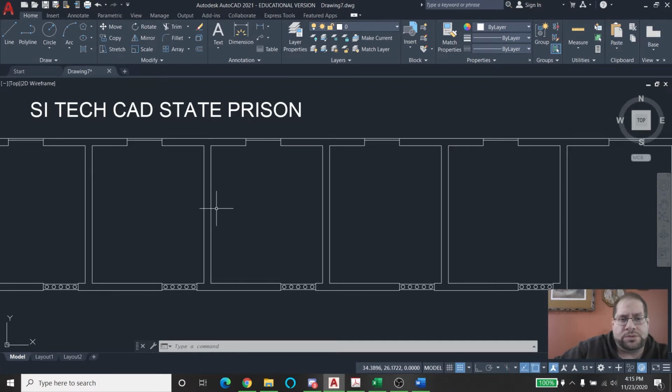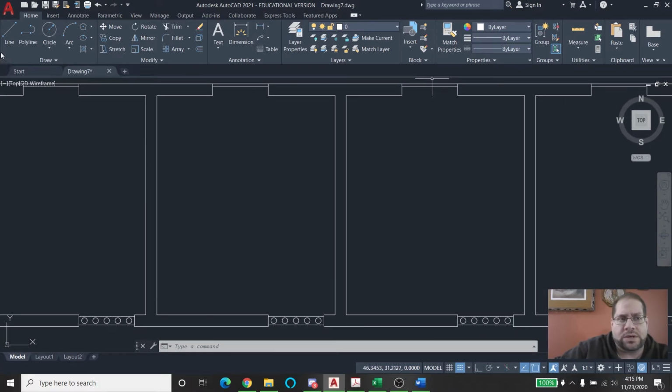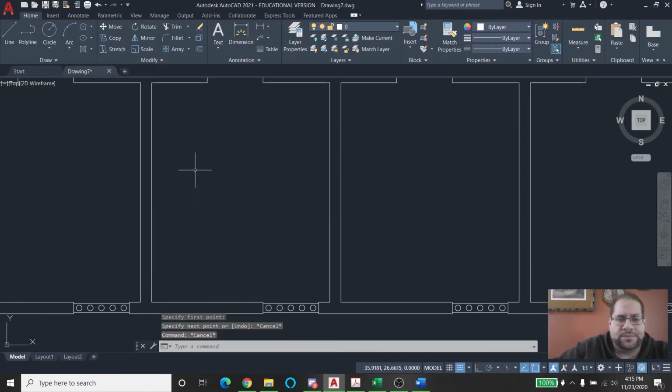Okay, so I'm going to zoom up to one of these cells just to get a quick idea of measurements. The cell is about 8 feet wide, and I would guess around 9 feet high. Sounds about right to me.